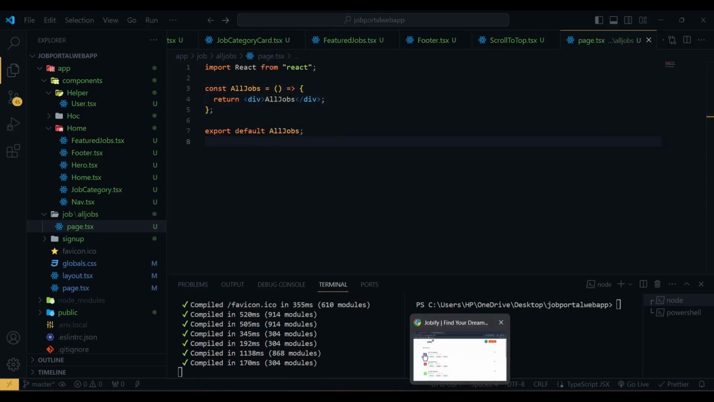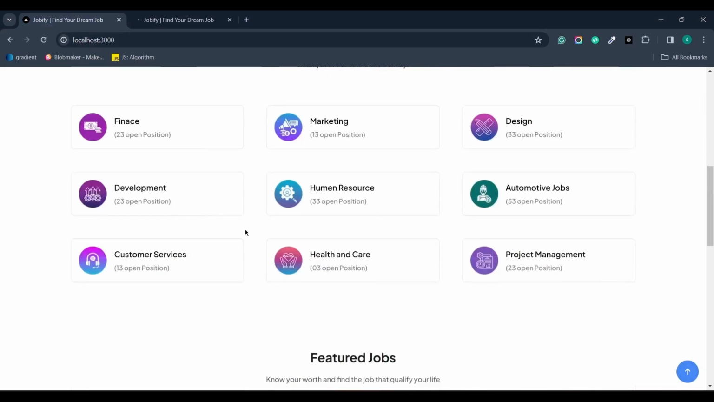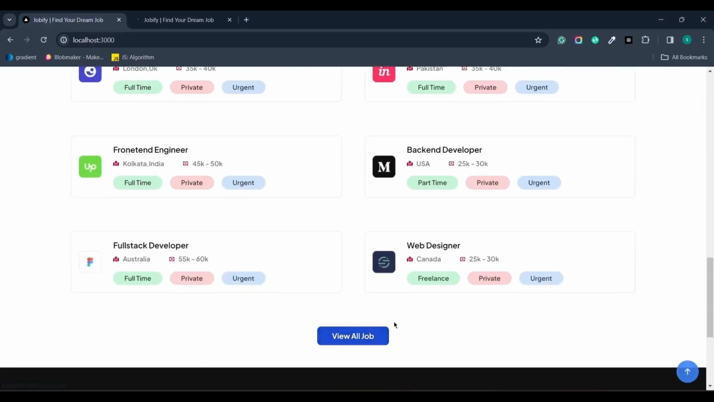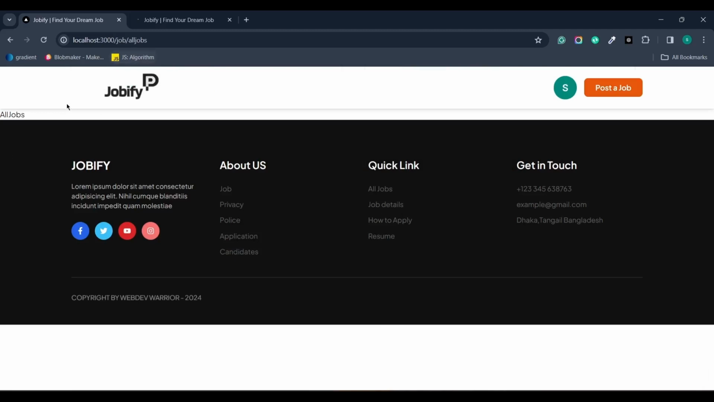and then go to our application, and now if I click here, as you can remember, we already declared the route for clicking this view all jobs. So if I click here, now you can see here the navbar, the footer, and here you can see all jobs. So our route is working properly. Here we are going to build our all jobs page.